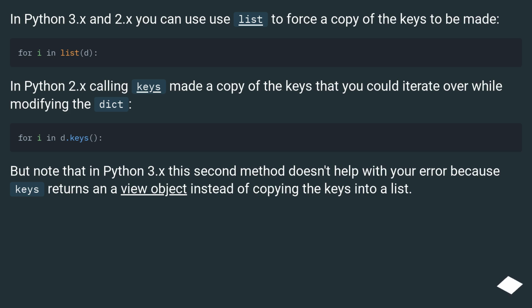In Python 2.x calling keys made a copy of the keys that you could iterate over while modifying the dict. But note that in Python 3.x this second method doesn't help with your error because keys returns a view object instead of copying the keys into a list.